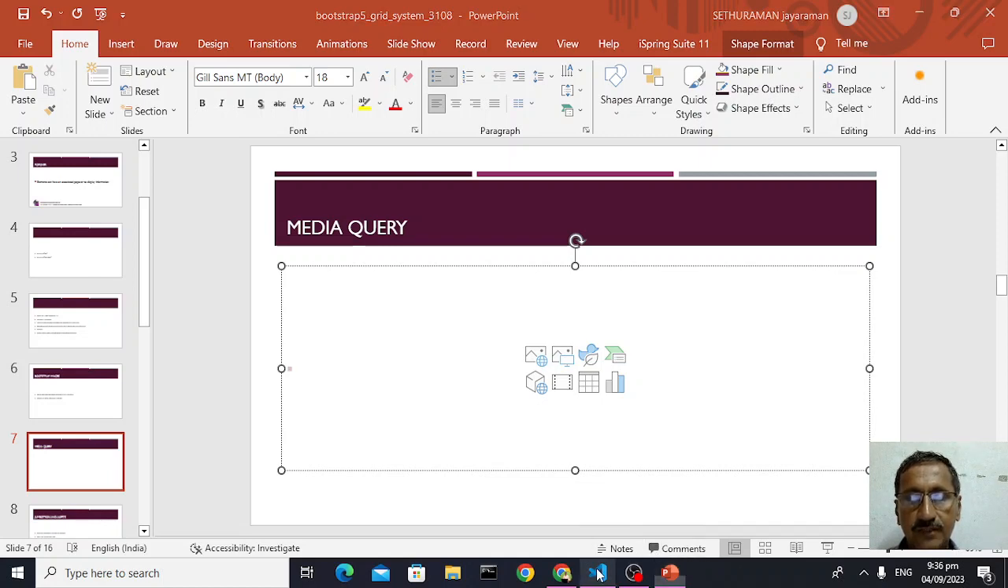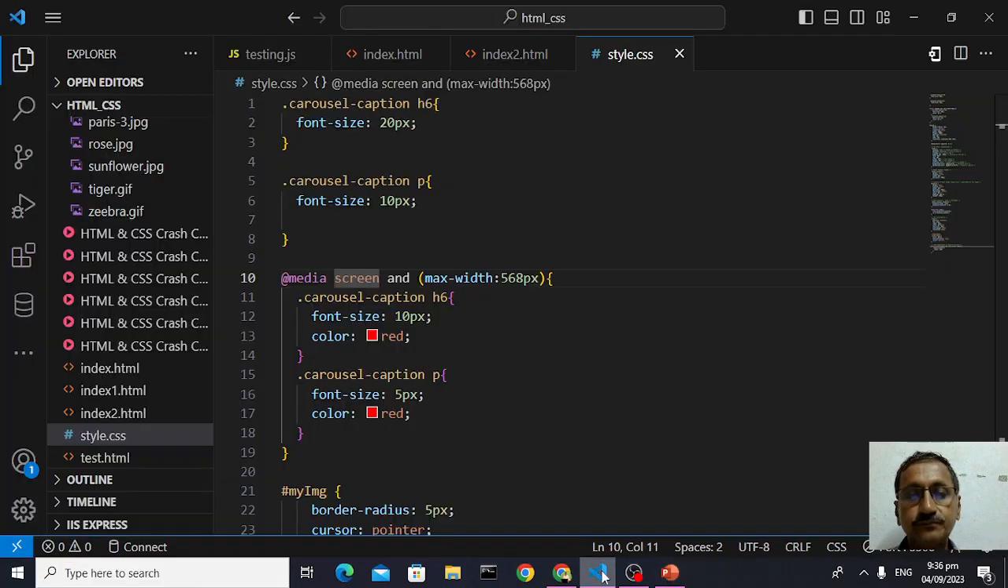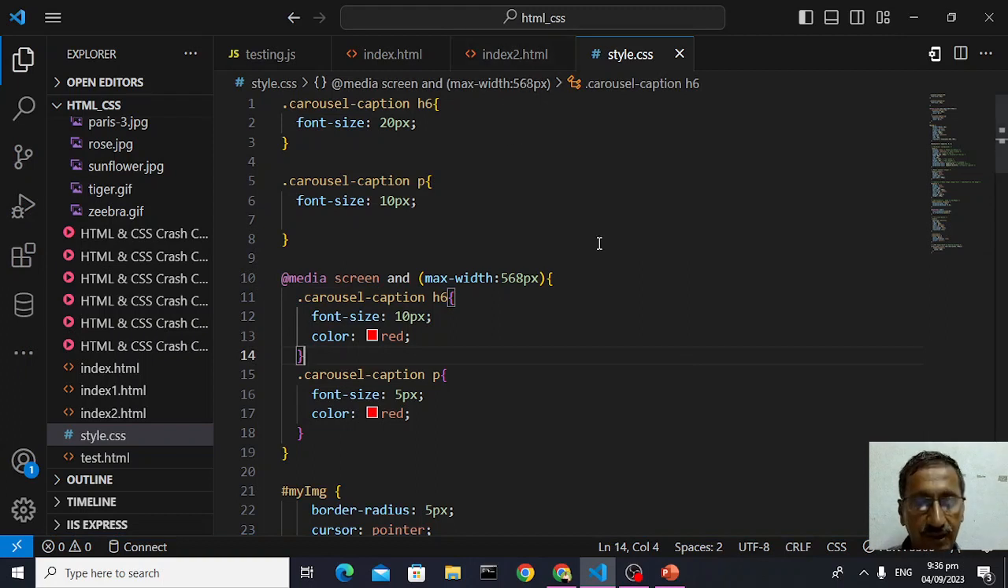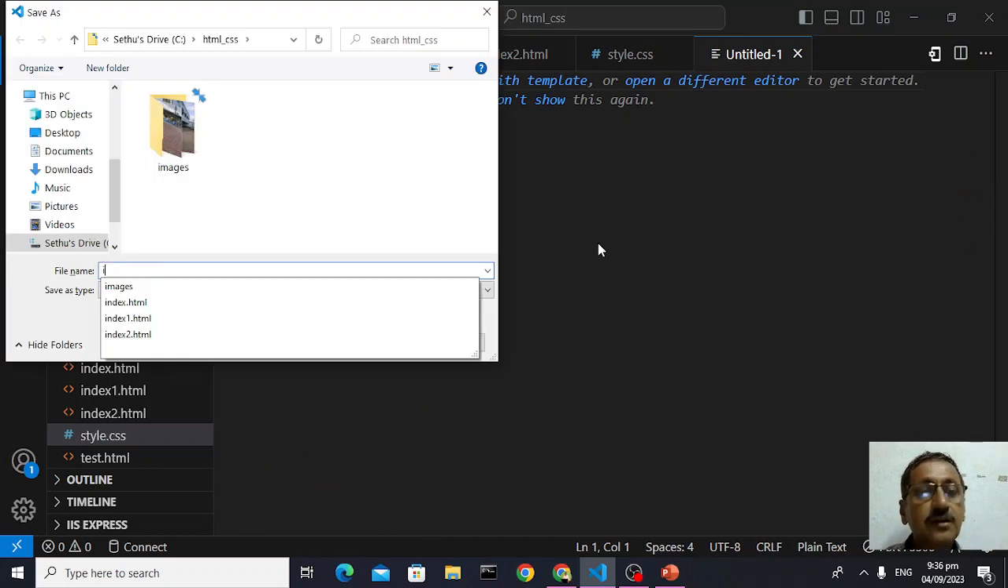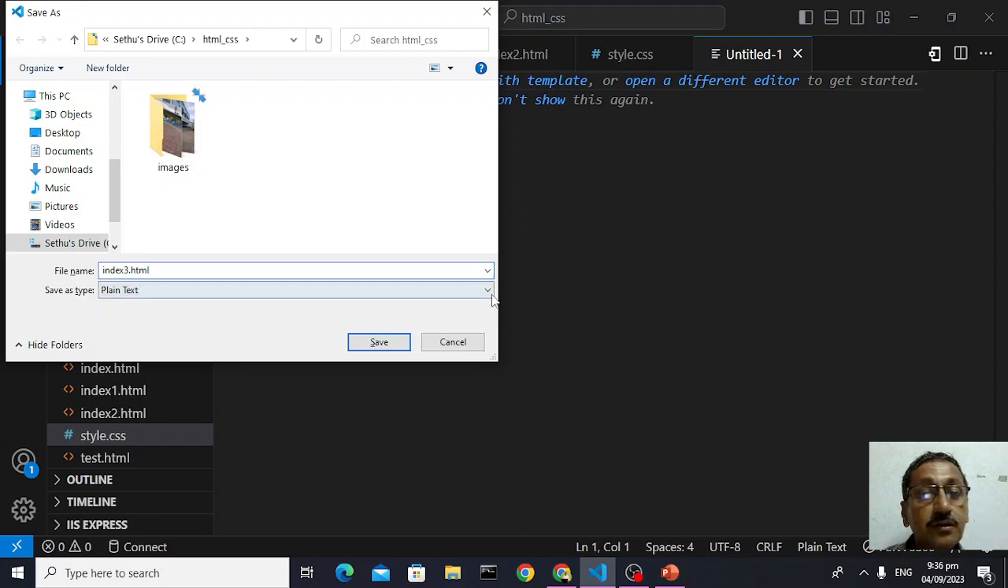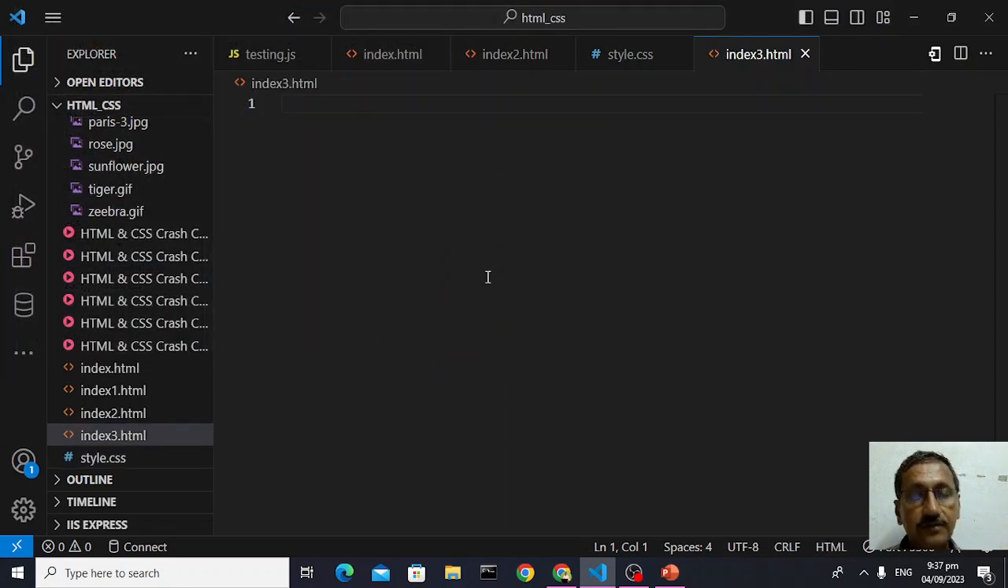Right. So I'll just go to my VS Code, create a new file with Control N, Control S. Let me call this index3.html. So this will be an HTML file, and this is the active file right now. So when I click on Go Live, only this page content will be rendered in the web browser.